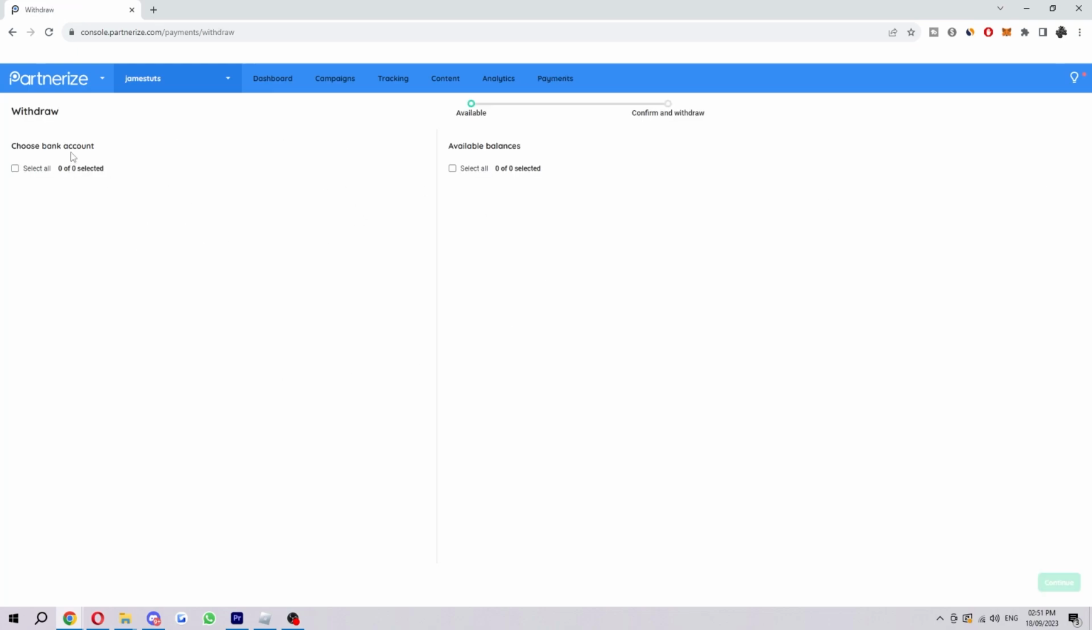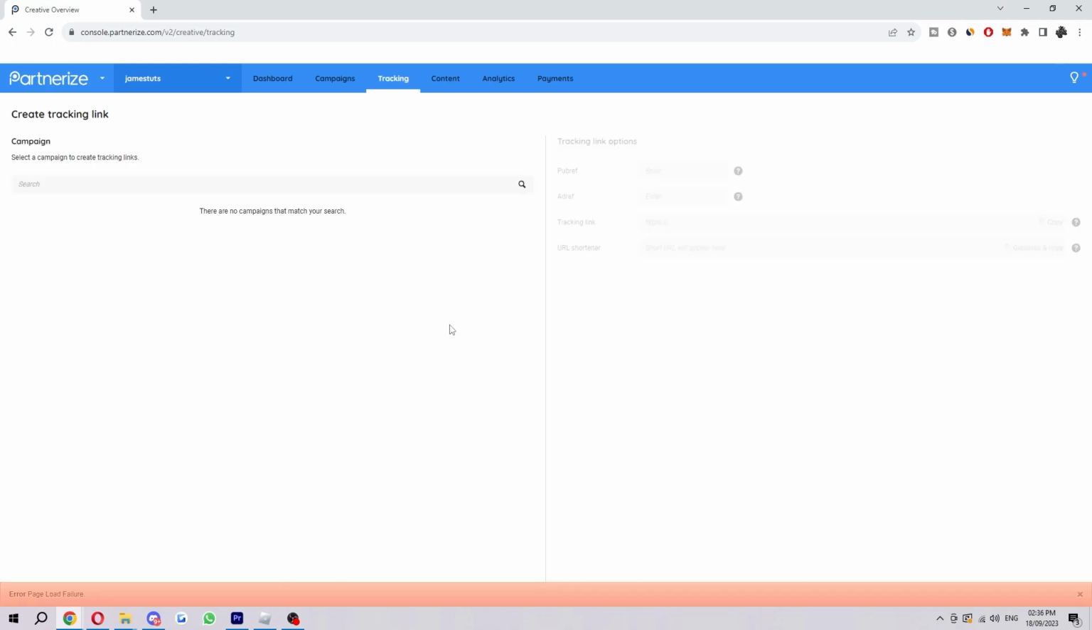And then from here, we can choose our bank account. So obviously I haven't added one yet, but if you have added one, you'll be able to see one here. And also you'll be able to see your balance here, but of course I've just set this up, so I don't actually have one right now. And then from here, you can just click continue, and then you'll be able to withdraw straight into your bank account. So that is exactly how you can sign up for the Adidas affiliate program.